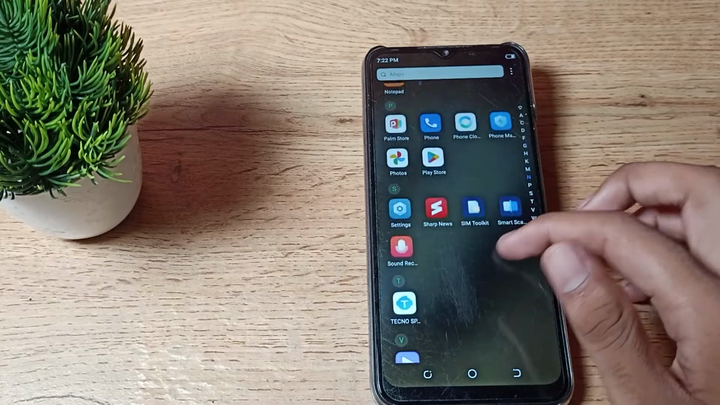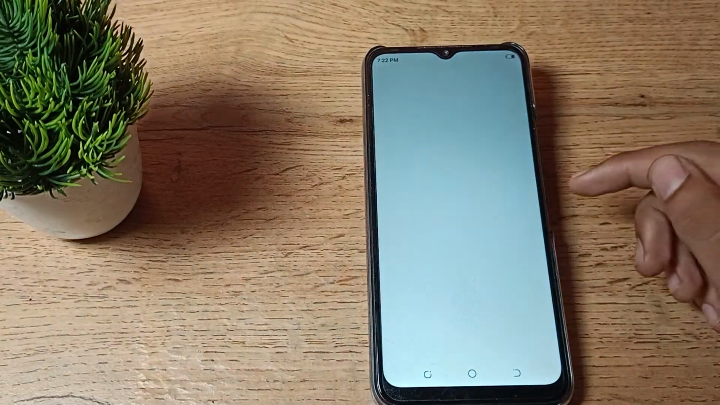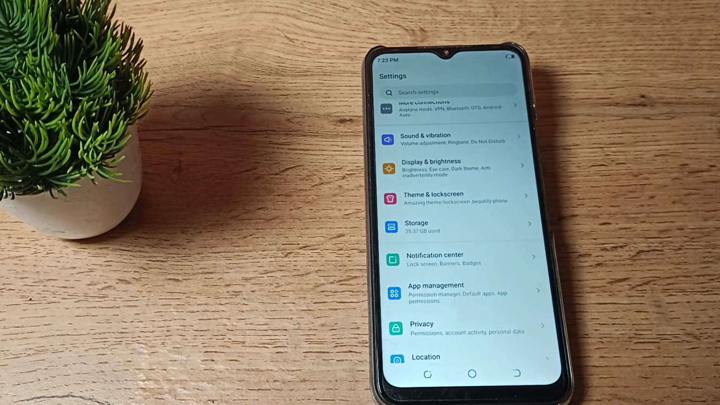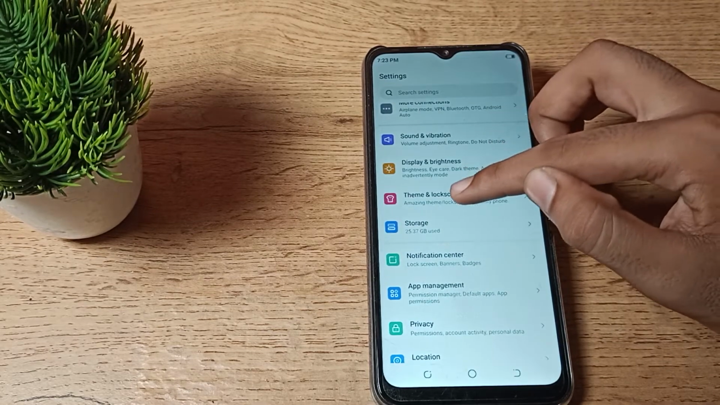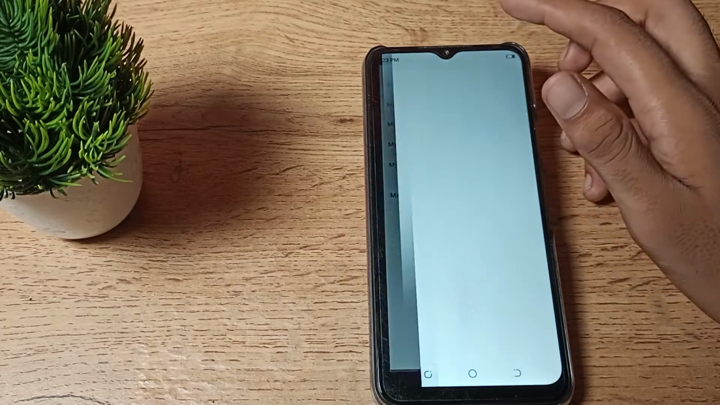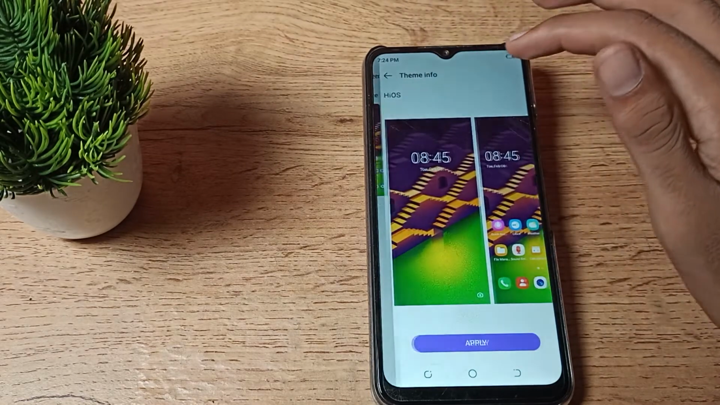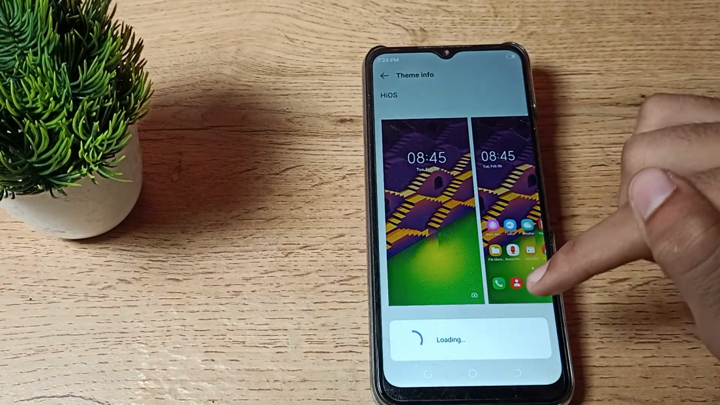First of all, open your phone settings to change your theme. Then scroll down. After opening the phone settings, you can see Theme and lock screen. Tap here and click on My theme setting. As you can see, we have only two themes, so I will change to this theme and apply it from here to change it.